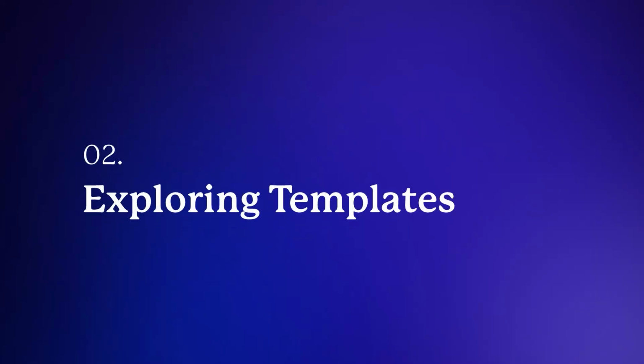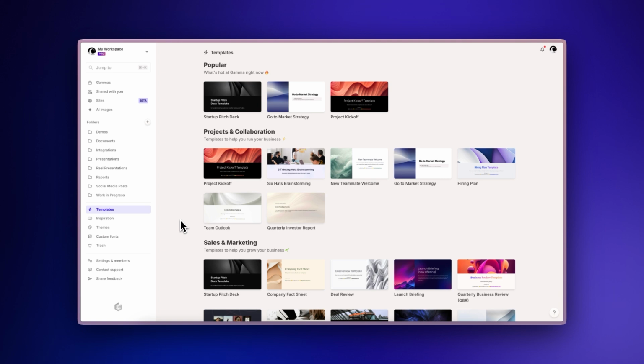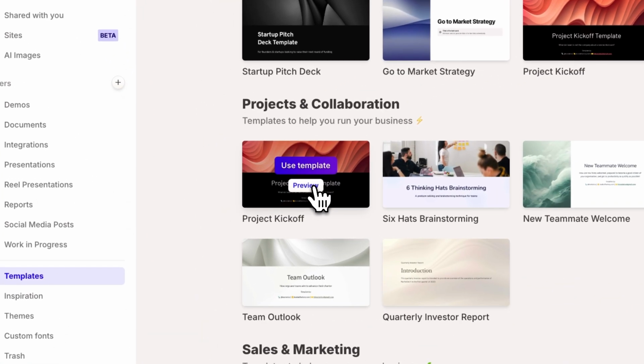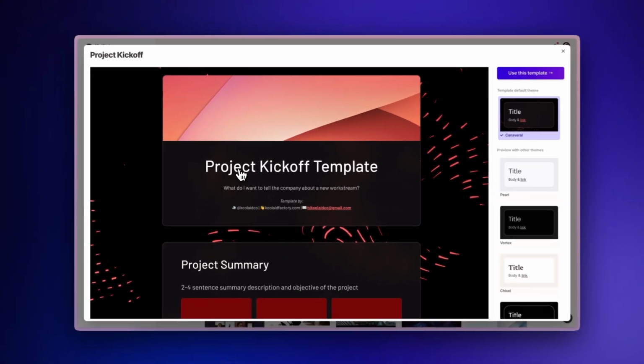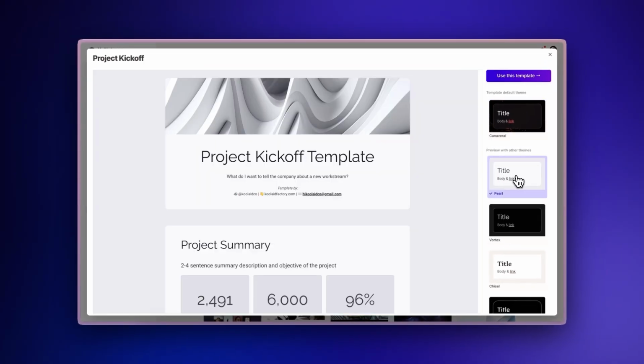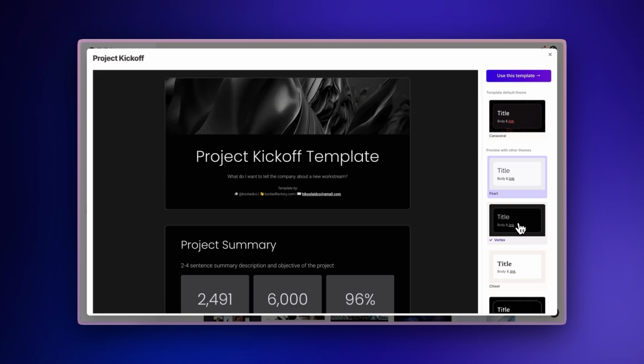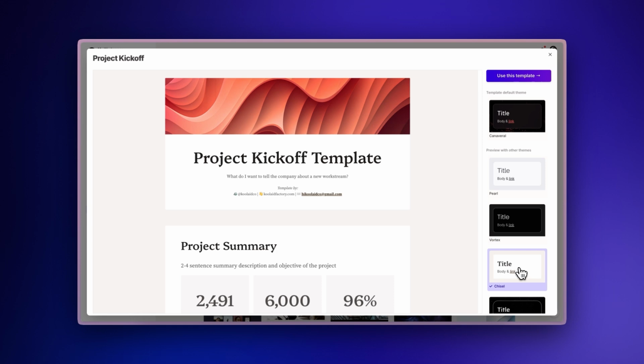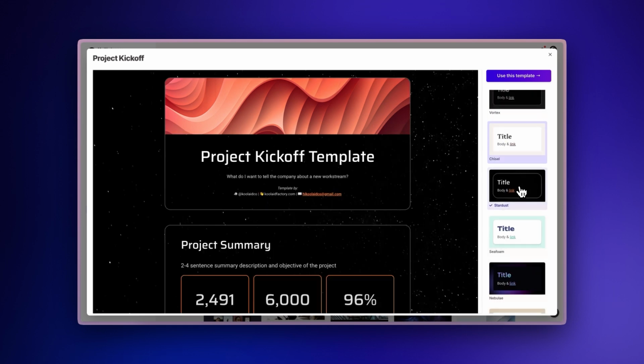Exploring templates. Before selecting a template, you can preview how it will look. Simply click on the Preview button to see a comprehensive overview of the template's structure and design. While previewing, you can also see how the template looks with different themes. Use the theme selector to explore various visual styles and find the perfect match for your brand or content. The preview gives you a clear idea of what you'll be working with, helping you make the right choice for your project.